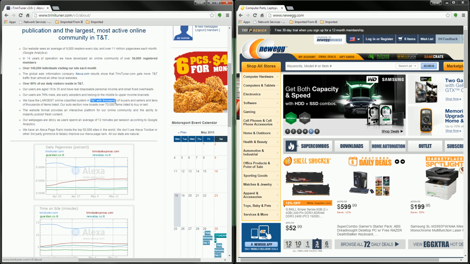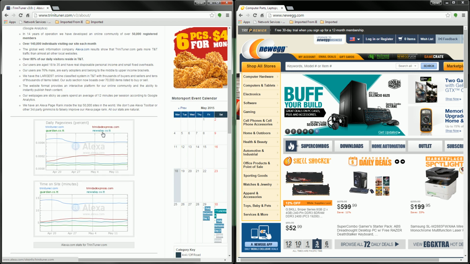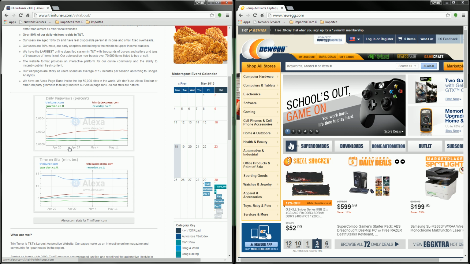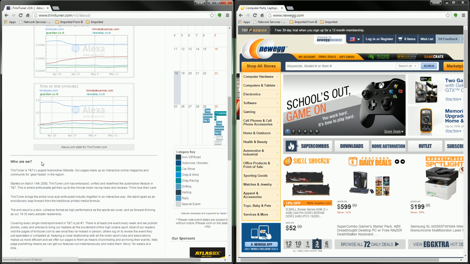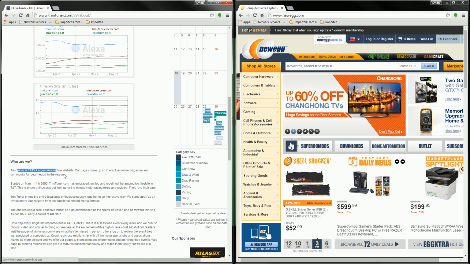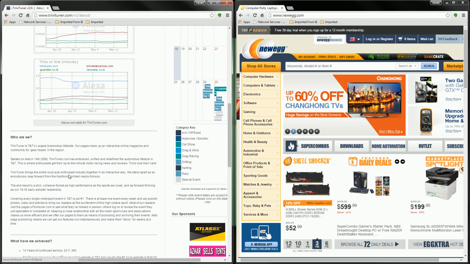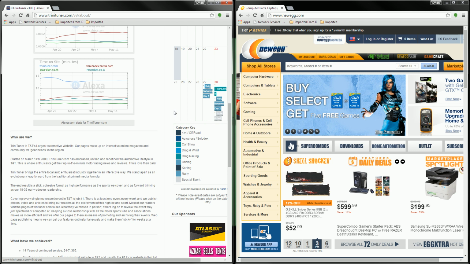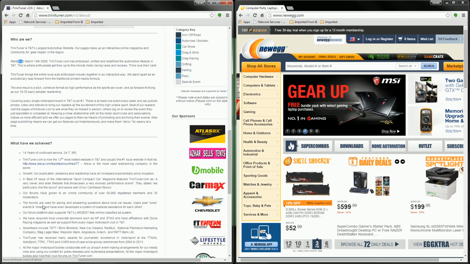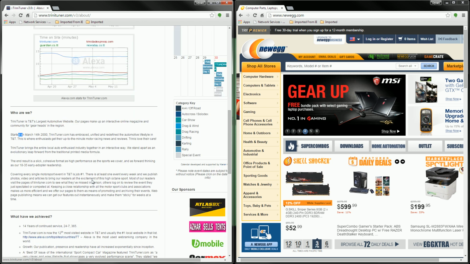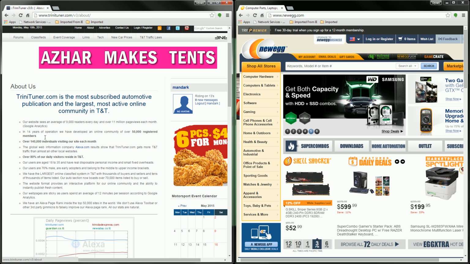They actually have a percentage chart here. Who are we? Basically, they are one of the largest automotive websites in Trinidad and Tobago. Online, magazine, community, etc. What they have achieved. That's more or less what you should look for in an about us or about the website page.